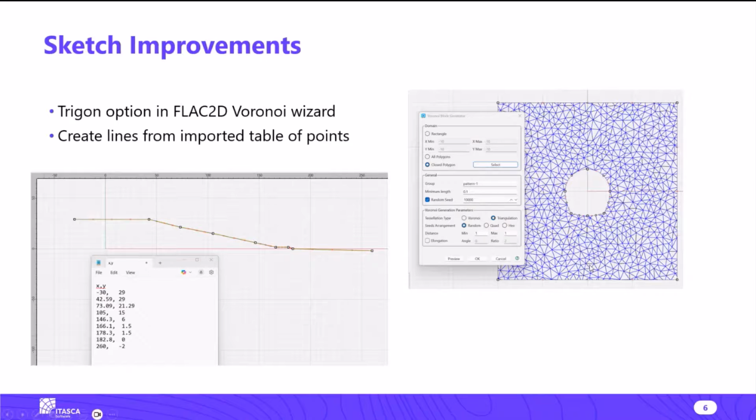Here's the triangular Voronoi generator that I talked about. One thing that I didn't talk about is the ability to now plot a line or a curve in the sketch using a table of points. So up until now, you had to import a 2D DXF and create points from that. Often you don't want to go to the effort of creating a DXF, and you just have a table of XY points. If I have a CSV file of XY points, I can just import that and it will draw the line for me. And that's super convenient.